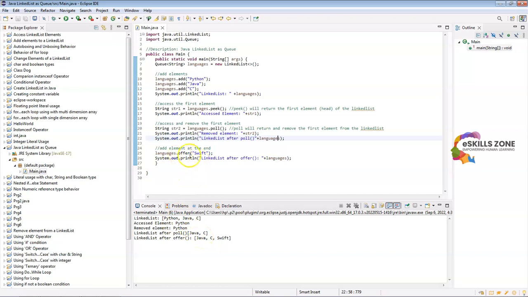And now for add element at the end, we have used Swift. Now Swift has been added with the help of the offer method. So the offer method is actually used, and I'm going to type parentheses because these are all methods. So parentheses always necessarily need to be added with all the methods. So offer actually adds the specified element at the end of the linked list.